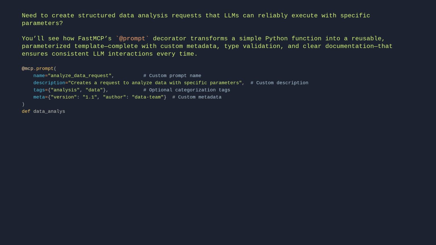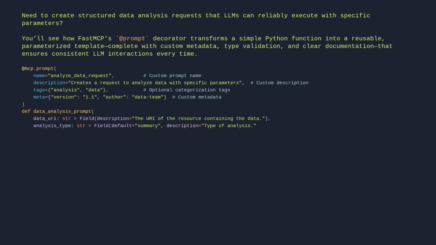def data_analysis_prompt(data_uri: str = Field(description="The URI of the resource containing the data."), analysis_type: str = Field(default="summary", description="Type of analysis.")) -> str: """This docstring is ignored when description is provided.""" return f"Please perform a {analysis_type} analysis on the data found at {data_uri}."